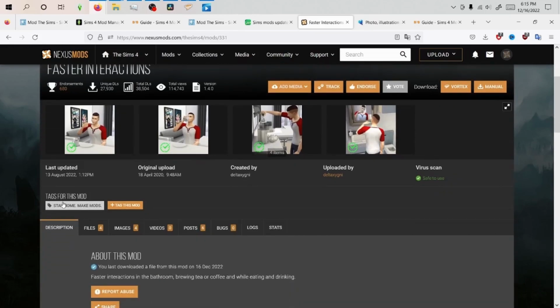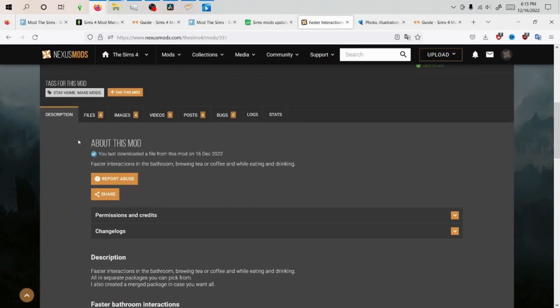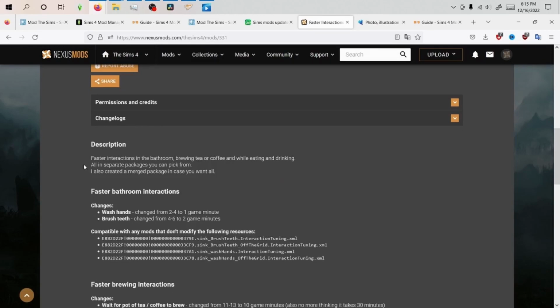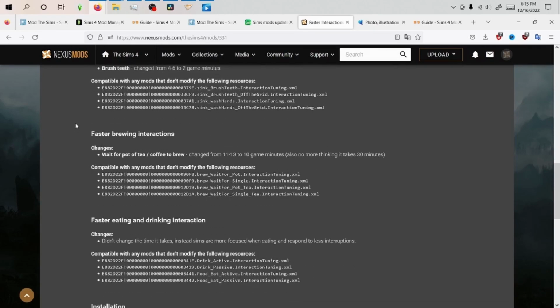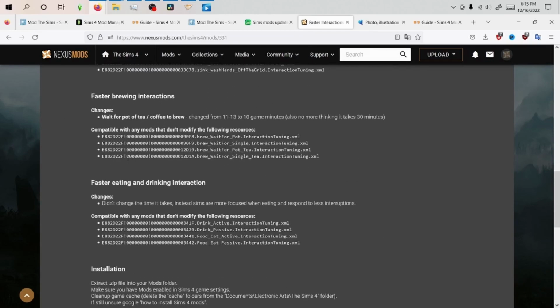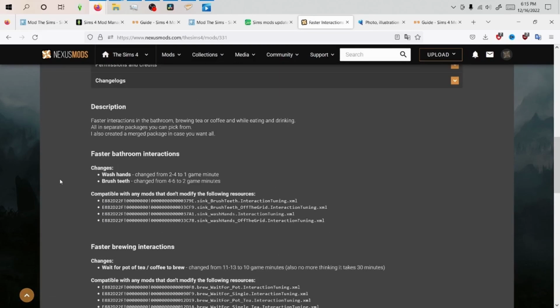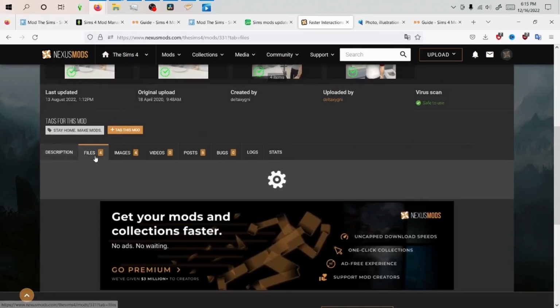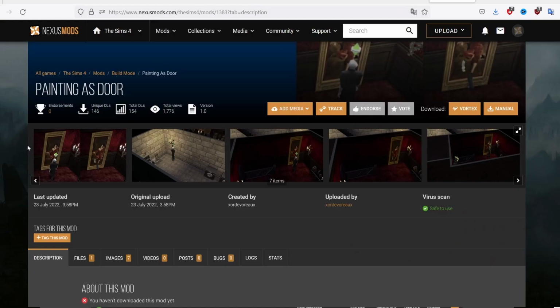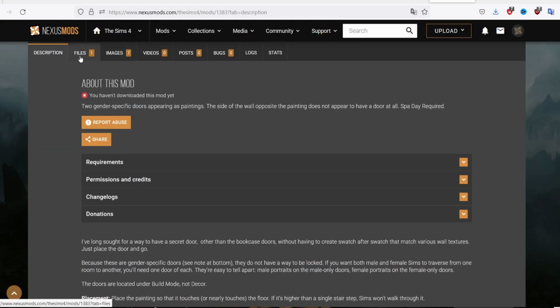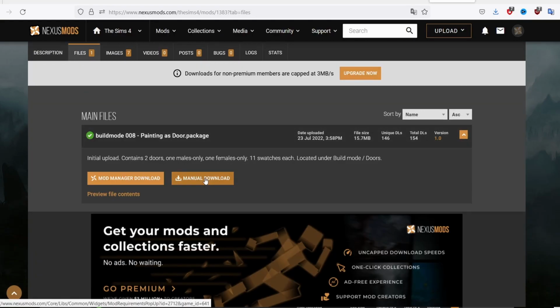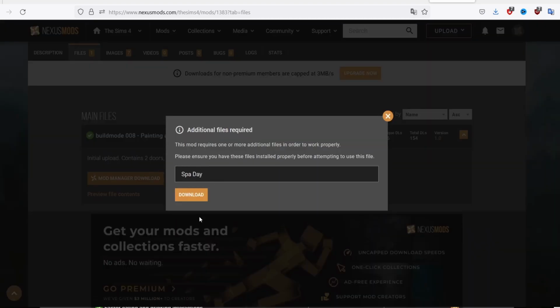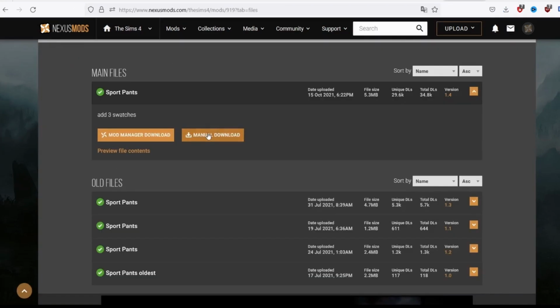By the way, if there's more information about the mod, you can look in the description to find out more. Depending on what the mod author says, it can tell you a lot of different things. If there is another item that you need for it to work, usually it'll tell you with the pop-up that you need another item for it to work. When you click on download, it'll tell you if you need another mod for it to work, and it'll give you a link.